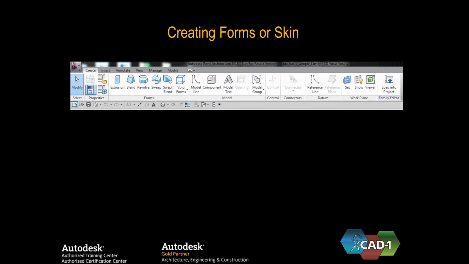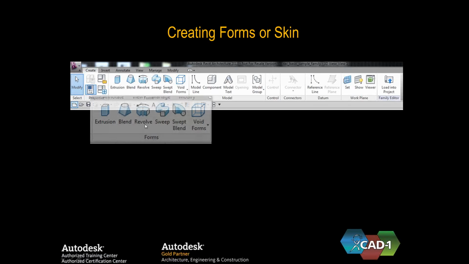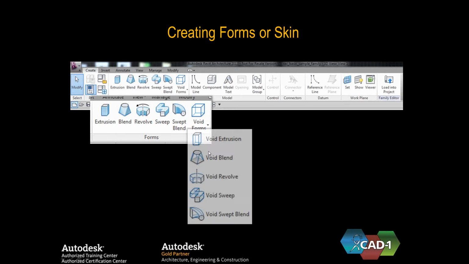So where we go to put the skin on is we're going to go over into our model. And we're going to go over to our forms area, and we're going to start selecting the forms in here. So we have extrusion and blend, revolve, sweep. So we've got all these different forms. And then don't forget, on top of that, we also have these void forms. The same ones, but these are subtractions.